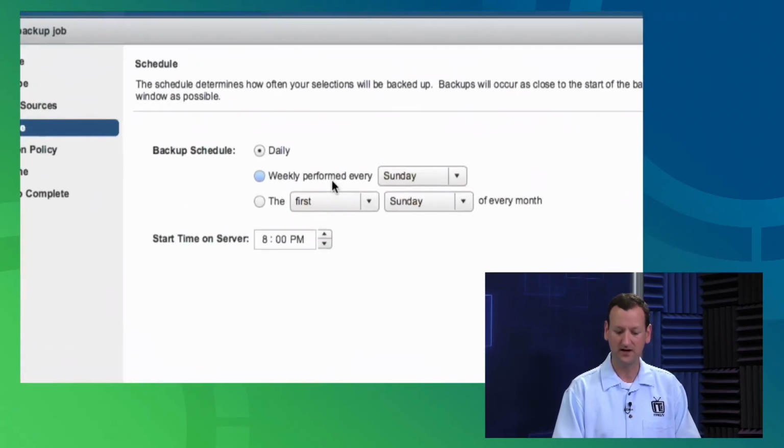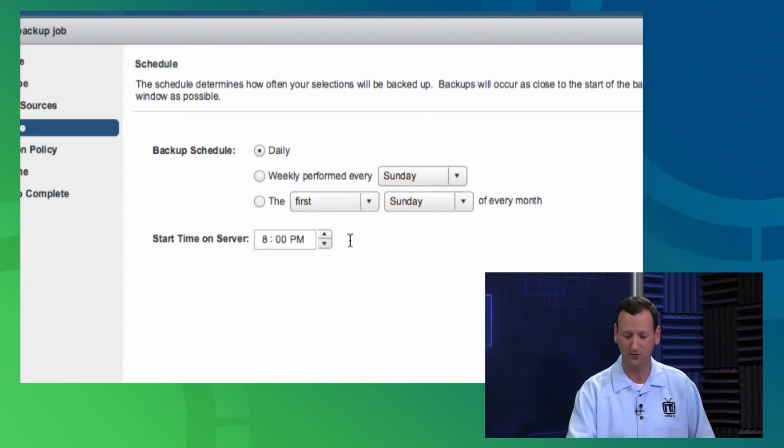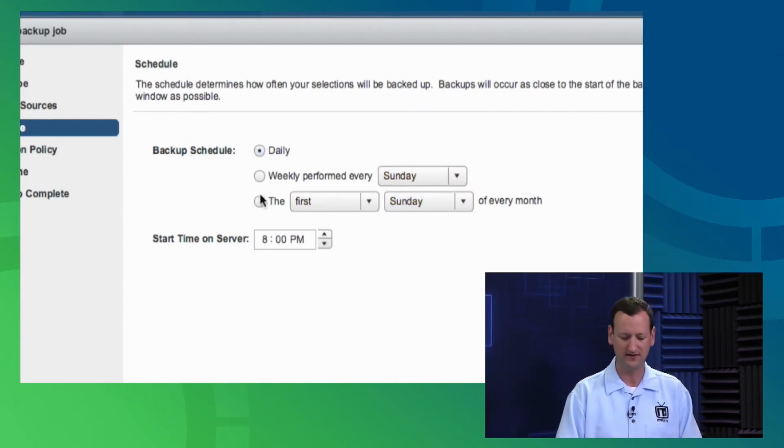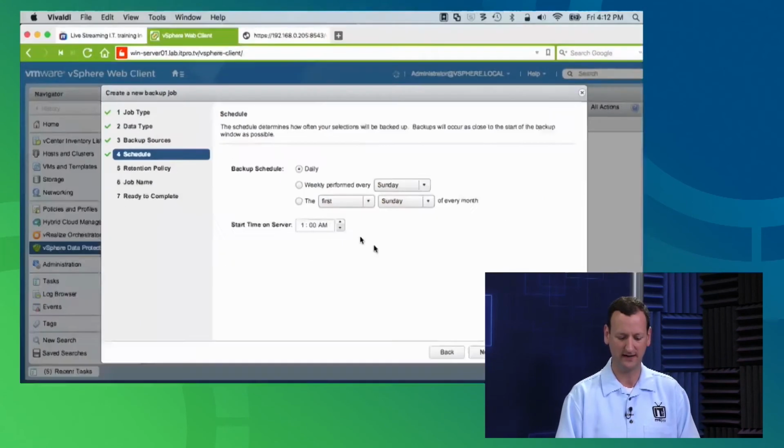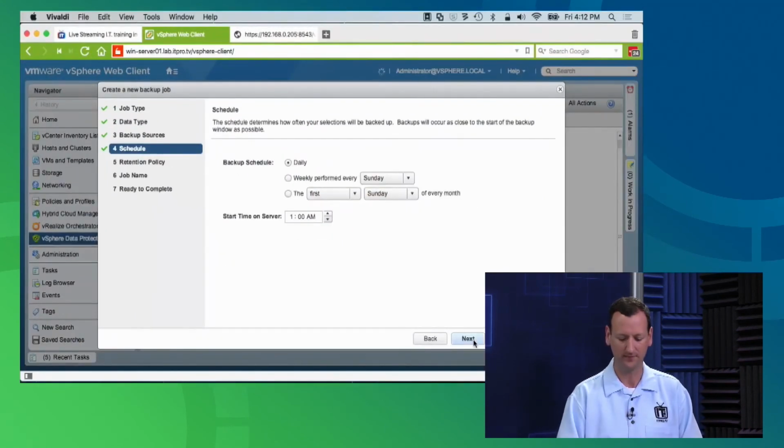Then, when do we want it to back up? Do I want this to be daily, weekly, the first Sunday of every month, or whatever we pick and choose? Maybe I want to go daily, and we'll say do a daily backup every day at 1 a.m. in the morning. So every day at 1 a.m. it's going to do a backup. We'll schedule that, and we don't have to worry about it.